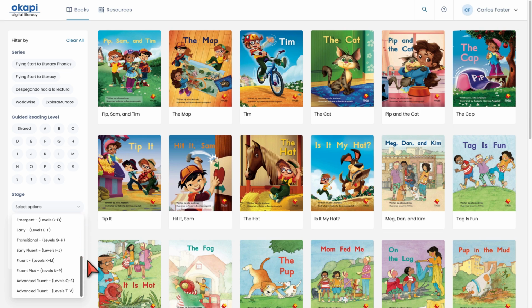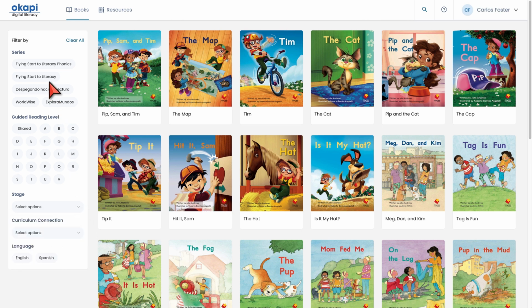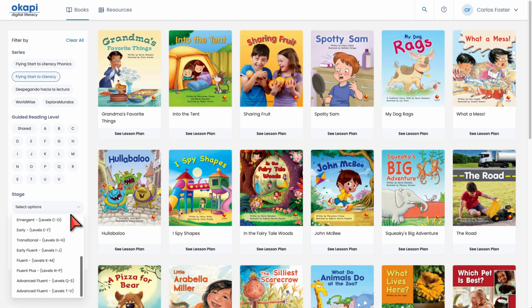Flying Start and Despegando are arranged by developmental reading levels. Worldwise Content-Based Learning and Explora Mundos are programmed to be pulled up by these same stages as well, through a matched grouping of their reading levels. So, for example, if your class is working their way through Flying Start's early stage, these are the options you would choose.